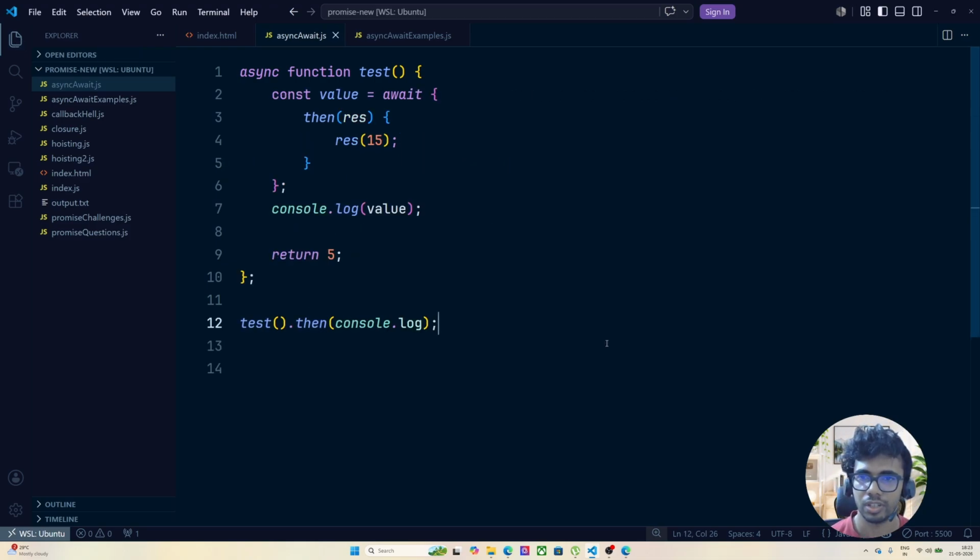Here is another interesting edge case. We have an async function and at line number 2 we are using the await keyword and the value here is an object, and it's not a normal object. The object has a method called then and it takes an argument, which is a function of course, and at line number 4 we are calling that function with a value 15. This object is known as a thenable. Whenever we have a JavaScript object which has a then method, it is called a thenable.